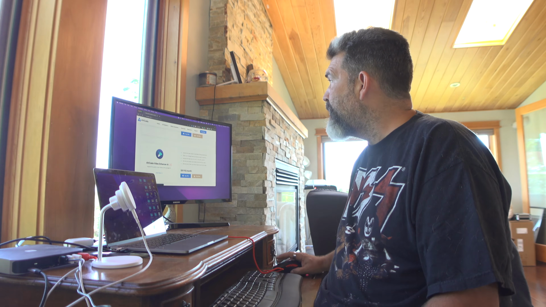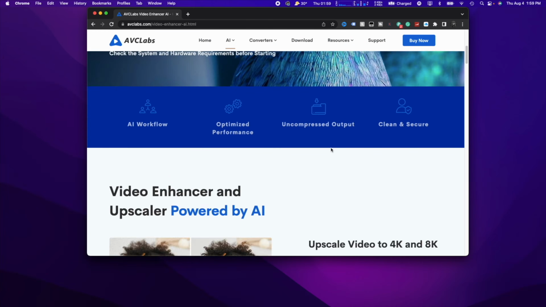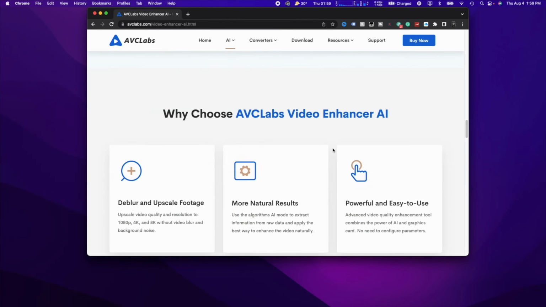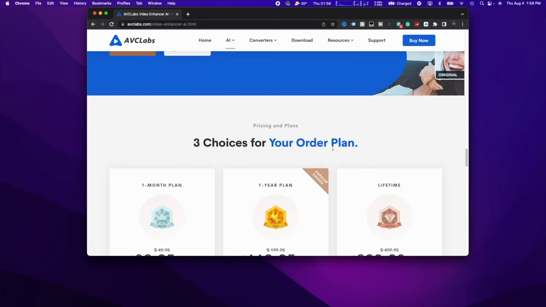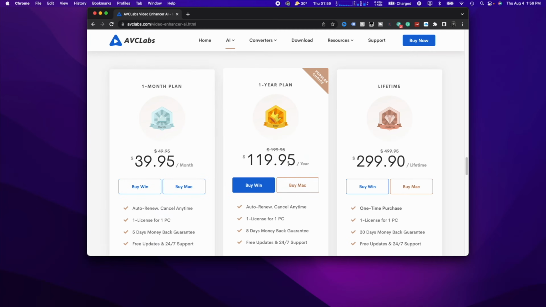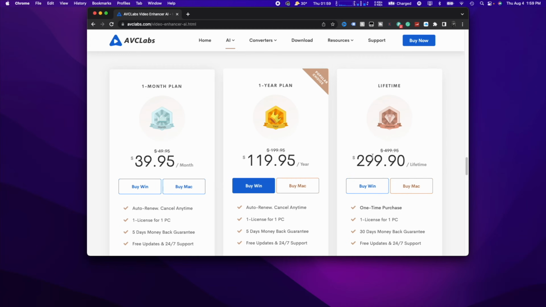They do though have different ones, so they have the ability to buy it outright. I can't remember where it was. Here it is. Yeah, $39.95 for 1 month, $119.95, this is US dollars, of course, for the year. Or if you're just like, forget it, I'll use this a lot, then you can spend $300 and you've got it for life.